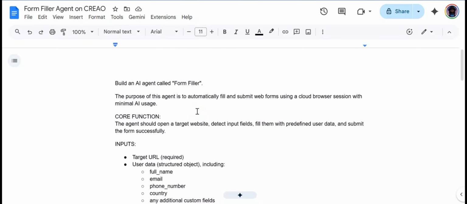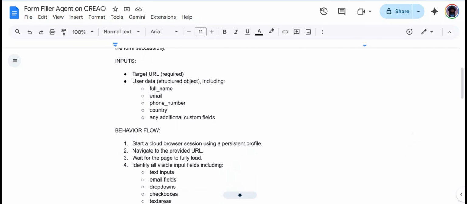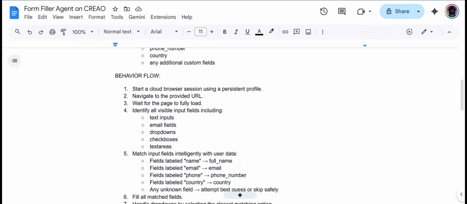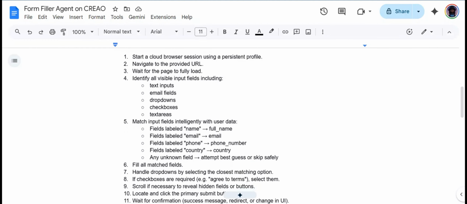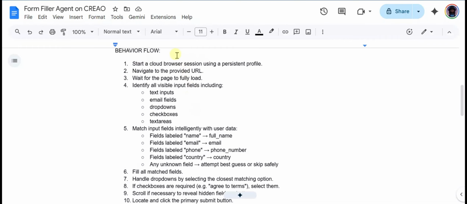Hey people, this is part 2 of building on Creo, and today I'll be showing you how I built a form filler agent. A form filler agent in the sense of an agent that fills forms automatically, right? So here is my prompt: build an AI agent called form filler. The core function is that the agent should open a target website and fill the form using available data. I had to map out the behavior flow to ensure accurate performance by the agent, right?